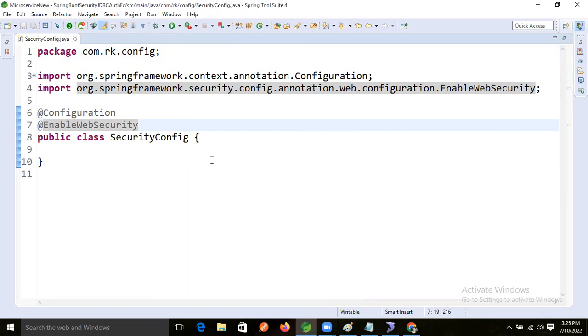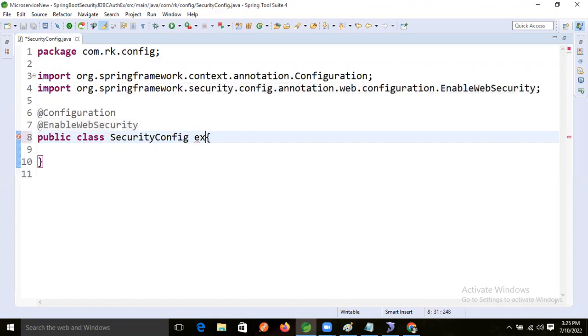So if we want to give the input of username and password and all those things to our filter, what abstract class will we extend? Web security. Sorry, what abstract class will we extend? Abstract web security configurer adapter, right?